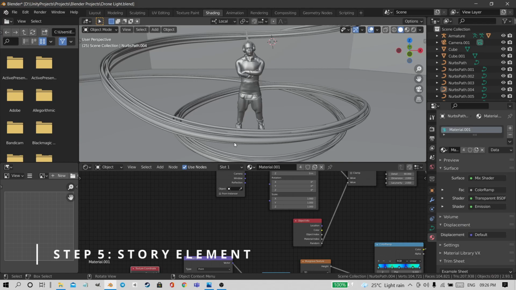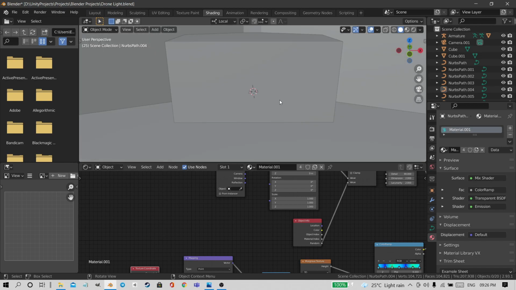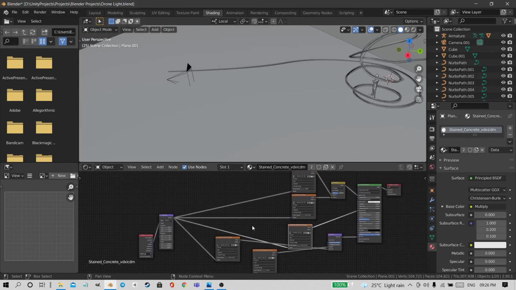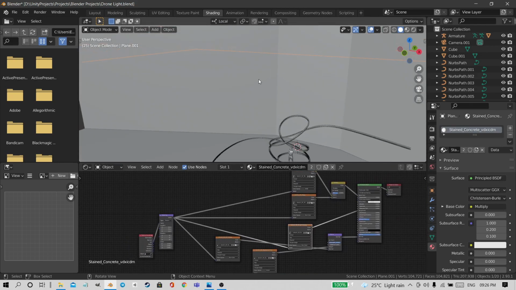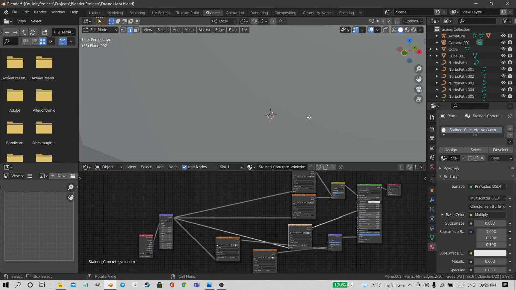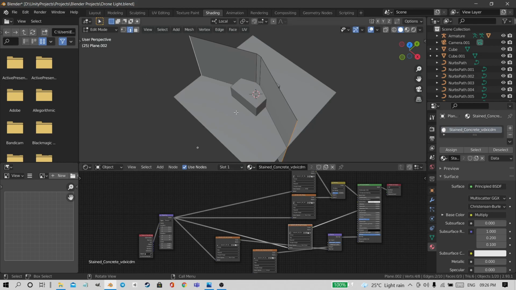Alright, so step number 5. What we need to do is just add some story element to the scene, because the curves alone didn't look very good. You can add a background as a story element, a character, which I did, both of them actually. So what I did was I just created this big plane over here that has this concrete material from Poly Haven. I'll give it a link in the description, and I just duplicated that plane, went into edit mode, added 2 loops, and just pulled this 2 outwards.